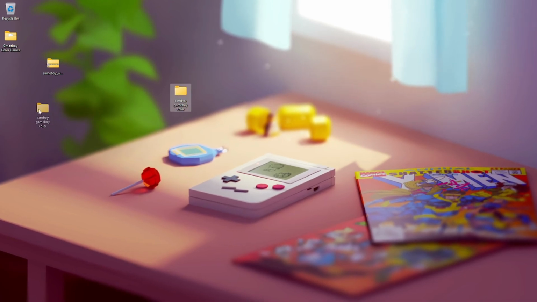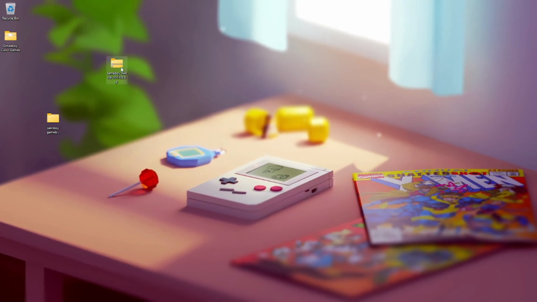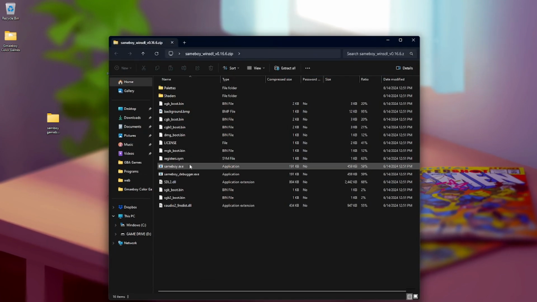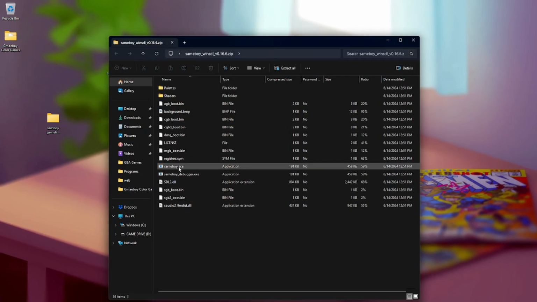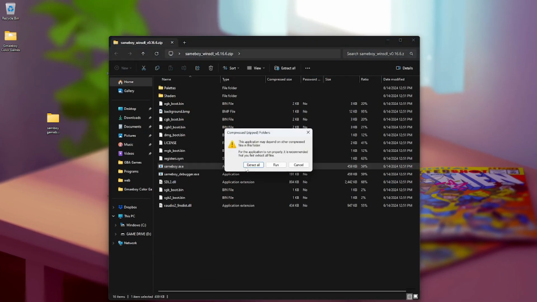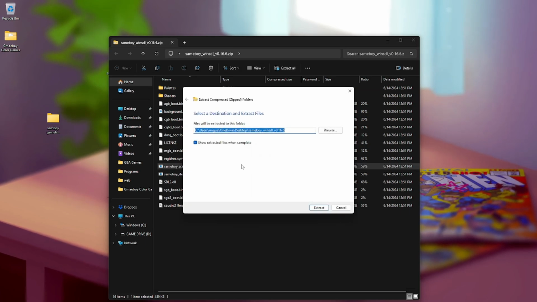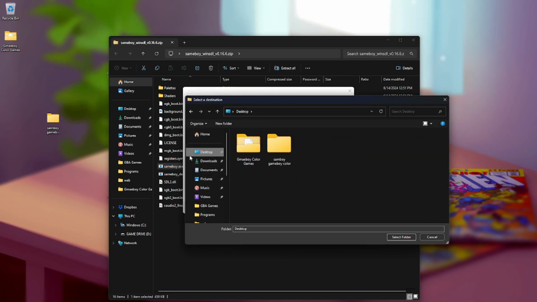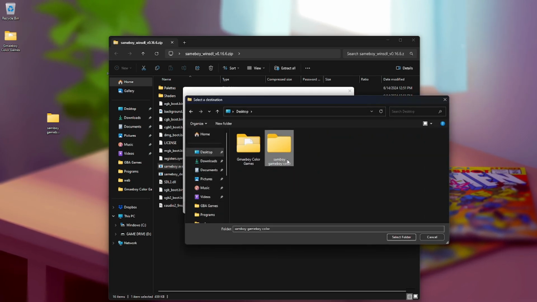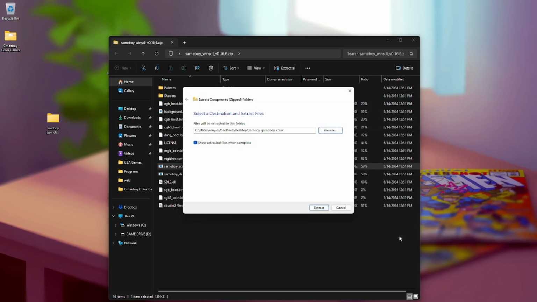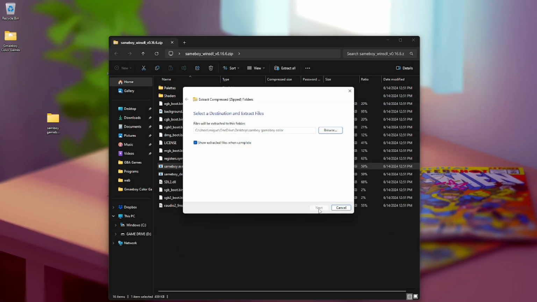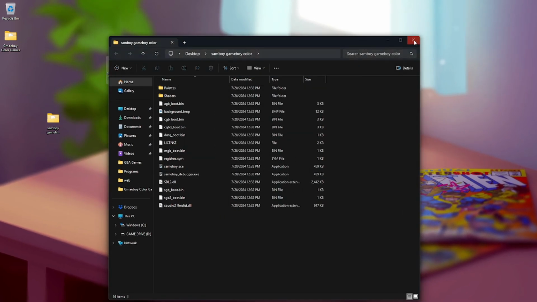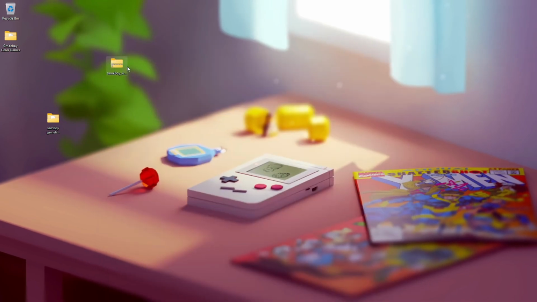Once you've created that folder, we want to open the SameBoy download. I'm gonna go to the SameBoy zip, double click on it, and hit extract all. We're gonna extract all of this to that folder. So I'm gonna browse, go to your desktop, go to the folder we just made, and hit extract. Once you have that, you'll have everything in this folder.